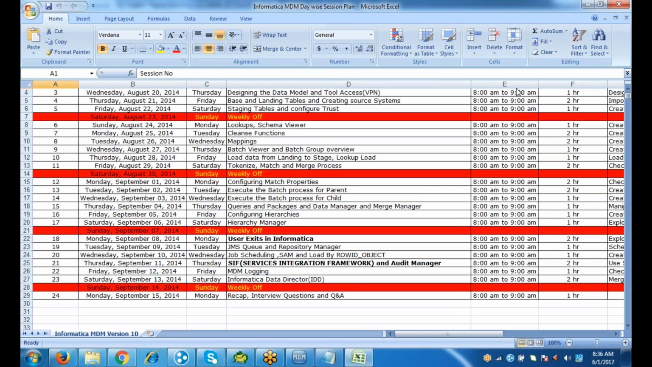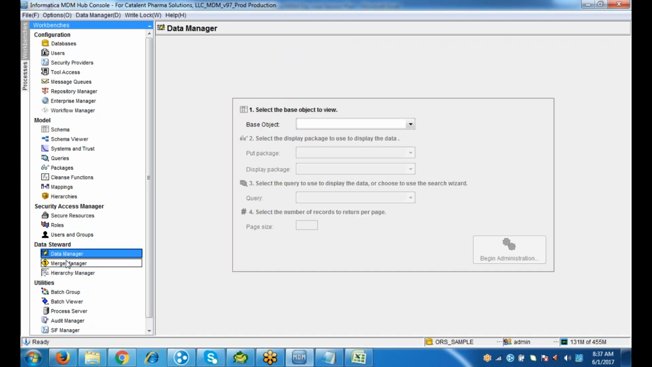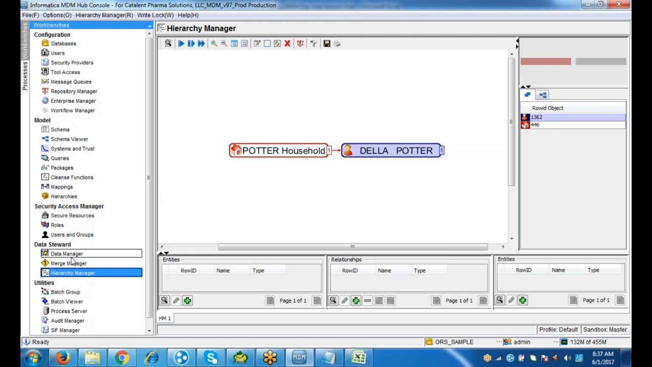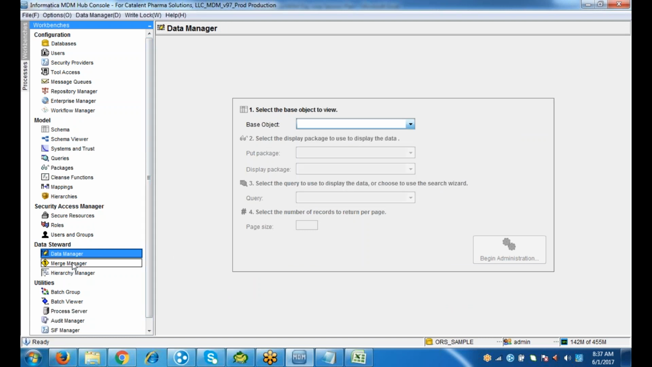Vamshi, can you explain how the data steward logs in and manages the data, all those things? To explain data steward responsibilities, first of all, we need to load the data. Then I can explain after the match process is completed. Then the data steward comes into the picture. These are the utilities, the tools which belong exclusively to the data steward: data manager, merge manager, hierarchy manager. At this point of time, you won't understand, and people get confused. This has to go through a process. Then only you'll understand. No worries, I'll be explaining the data steward utilities.